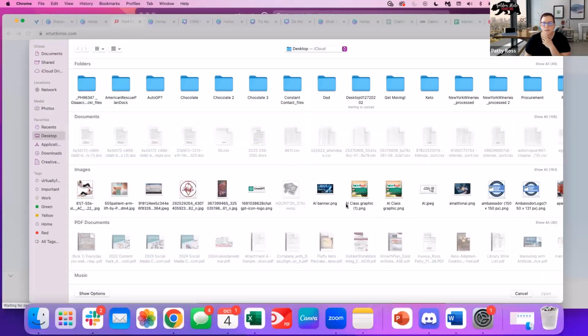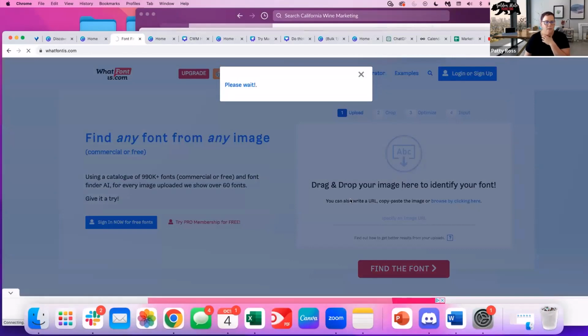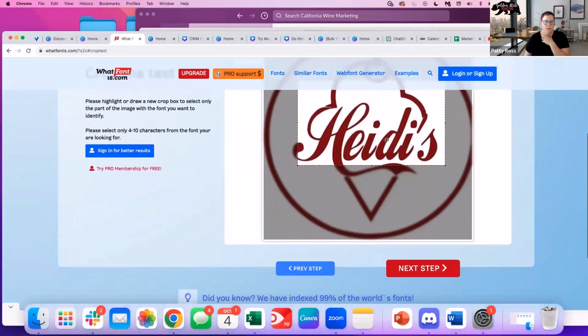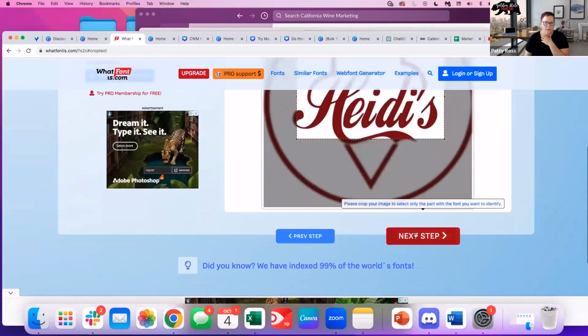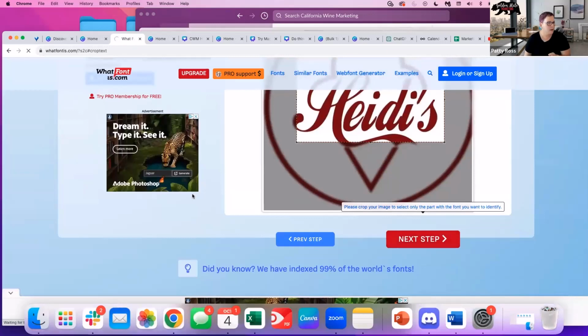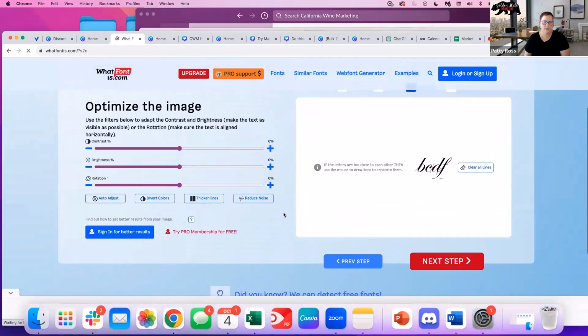Let's just see. I'll try this one. Here's a logo. So in this case, okay, here we go. See, it says Heidi's. Let's just see. Yeah, I'll drag it, see if it finds it. It might not find the font, but this one has come up pretty handy.